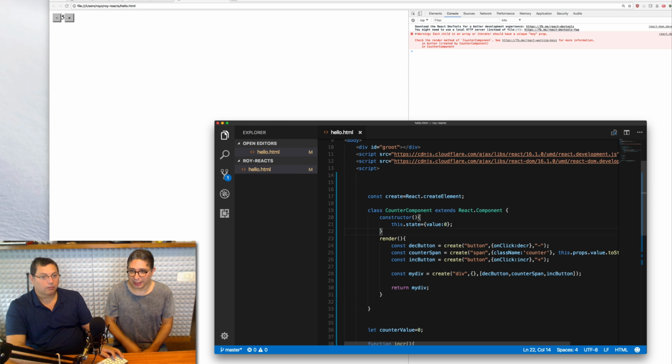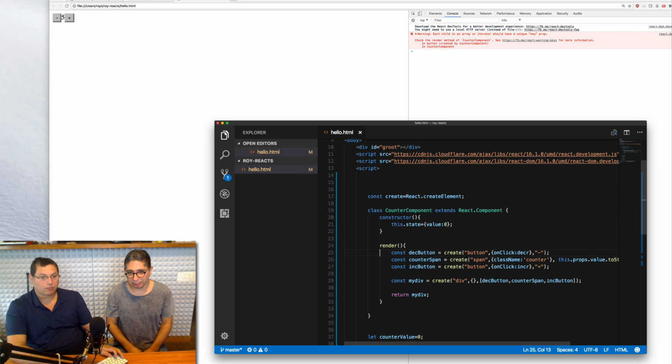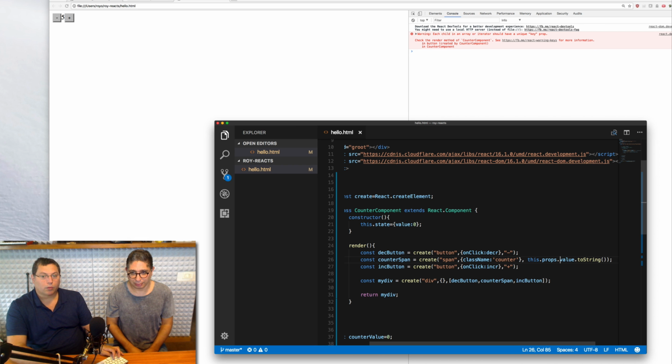Perfect. Now instead of props, let's use state. So what are props good for then? Oh, we'll talk about that later. In this case, not a lot. Okay. Let's see if it works.